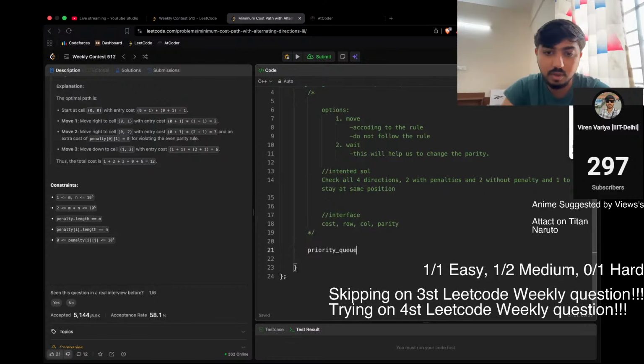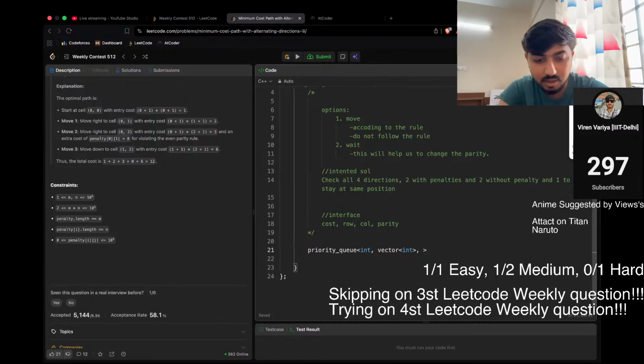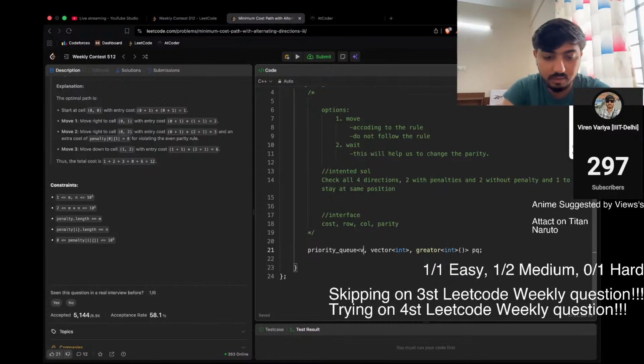Priority queue. Let me write the syntax that I had in my mind. I know we need four things. I'm just writing a syntax and I will then override greater. So this is the syntax. Now we have to override this with vector.